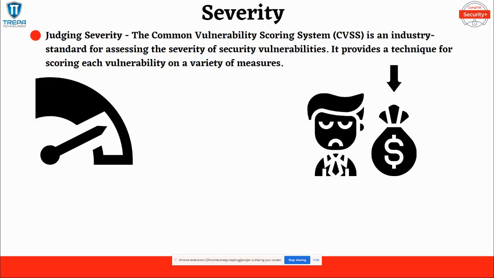All right, moving on to severity. So how do you judge the severity of a vulnerability or exploit? A CVSS score, or the Common Vulnerability Scoring System, is an industry standard for assessing the severity of security vulnerabilities. What you have to know for the test is that 10 is the highest and 1 is the lowest. The Security Plus exam objectives don't specifically say you need to know how this scoring system works intimately. You just have to know what it is and how it scores CVEs.